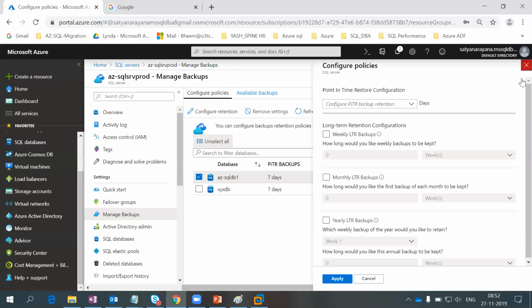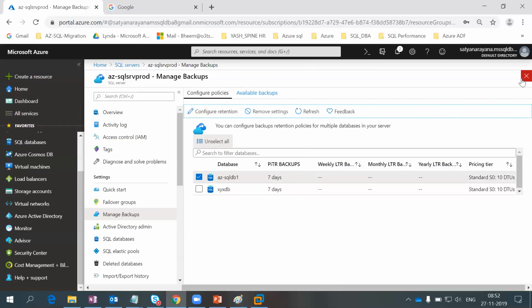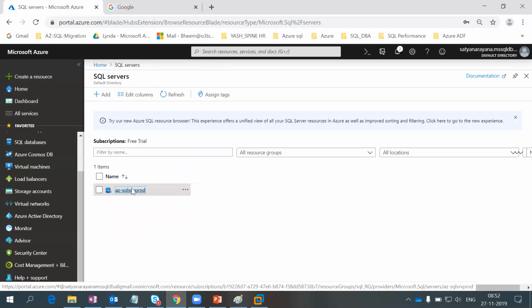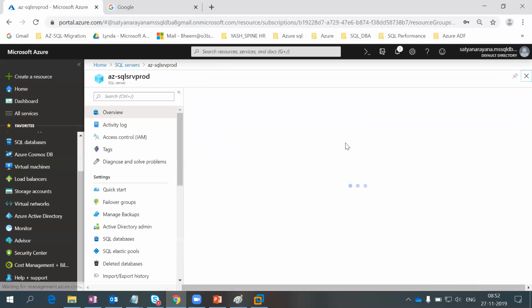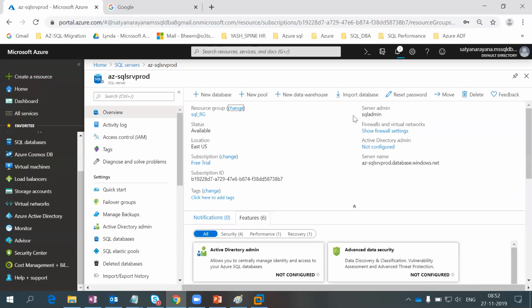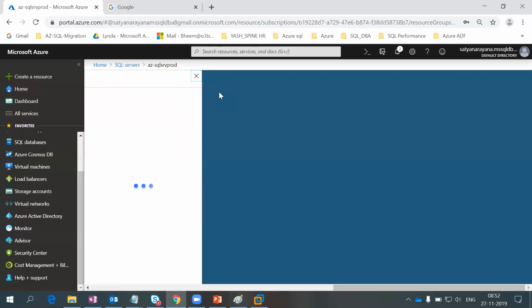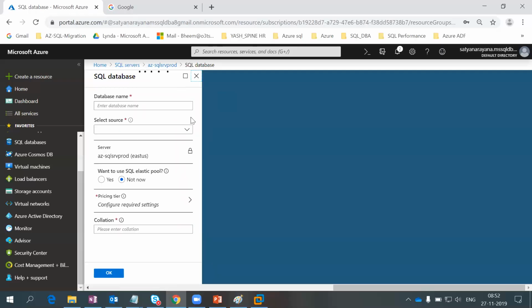Now what I can do under this SQL server is opt for multiple databases. I can create a new database, import a database, and we can add a pool or a new database. If we click on this one here, the source thing is to select the source. Again, you can add from here, right?